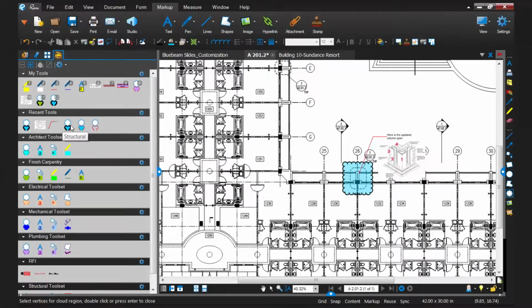But to really get into making maximum use of the tool chest, what you want to do is create your own custom tool sets. So these are all examples of different custom tool sets. And the way people use these is they might create a specific tool set for different disciplines, and typically they will color code them by discipline.